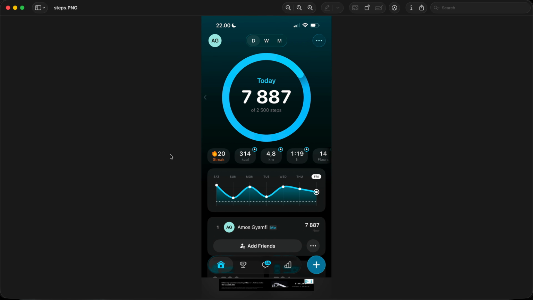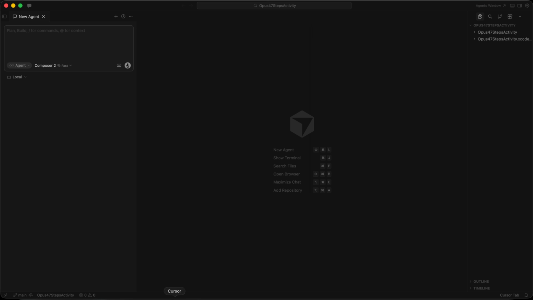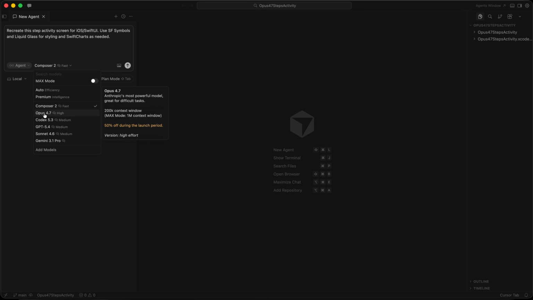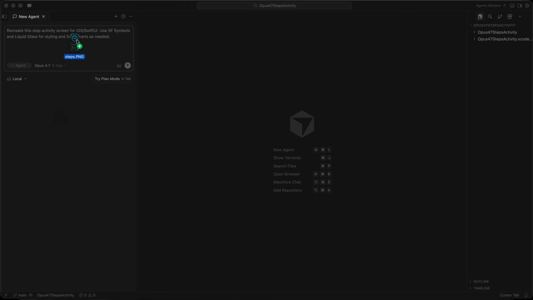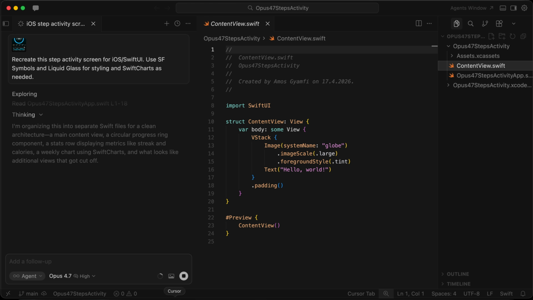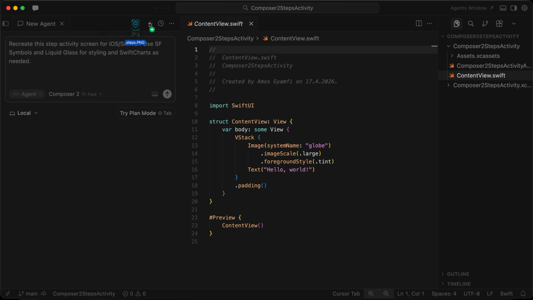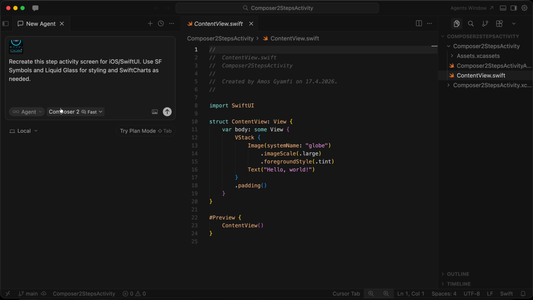Next, we want to recreate this screenshot using each of the models. I have also created an Xcode project for each. So I'll go to Cursor and start with Opus 4.7. I'll paste this prompt and change the model to Opus 4.7. Then I will add the screenshot as well and send the prompt. Let's open the Composer version and do the same. I'll add the screenshot, and you have noticed we have Composer 2 selected. So we can now send the prompt.